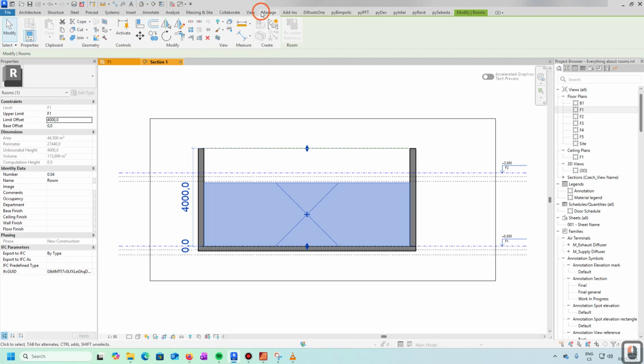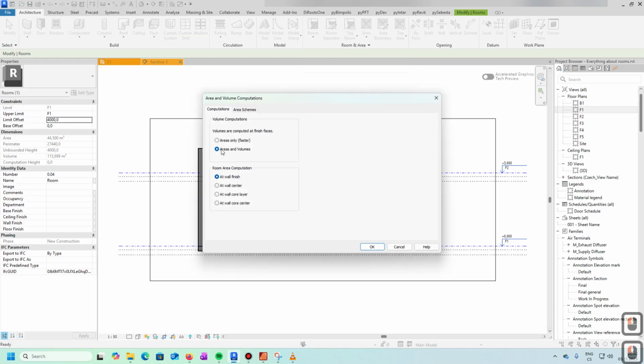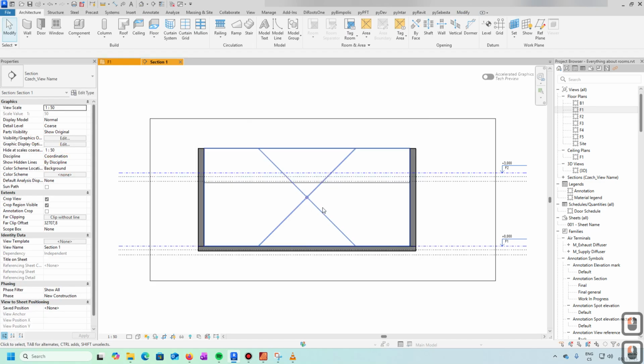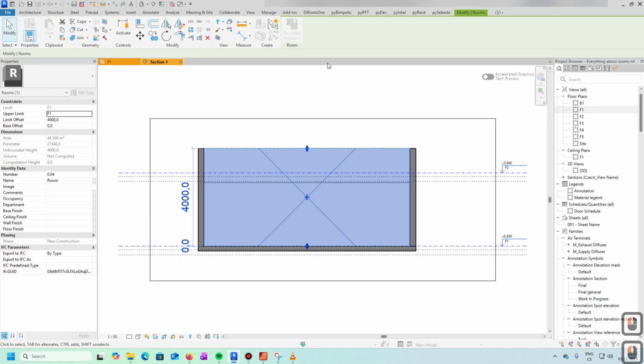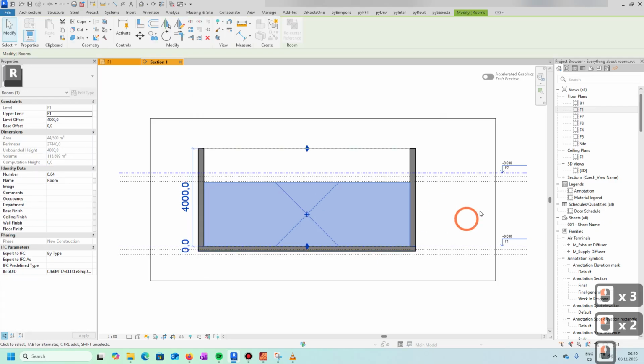The last thing you need to know is that if you are unable to see the volume, you have to go to Architecture, Room, Area and Volume Computations, and you need to change it from Areas Only, because right now you are unable to see the volume, and then you are able to see it. And that's it. So I hope you learned something today, and see you next time.